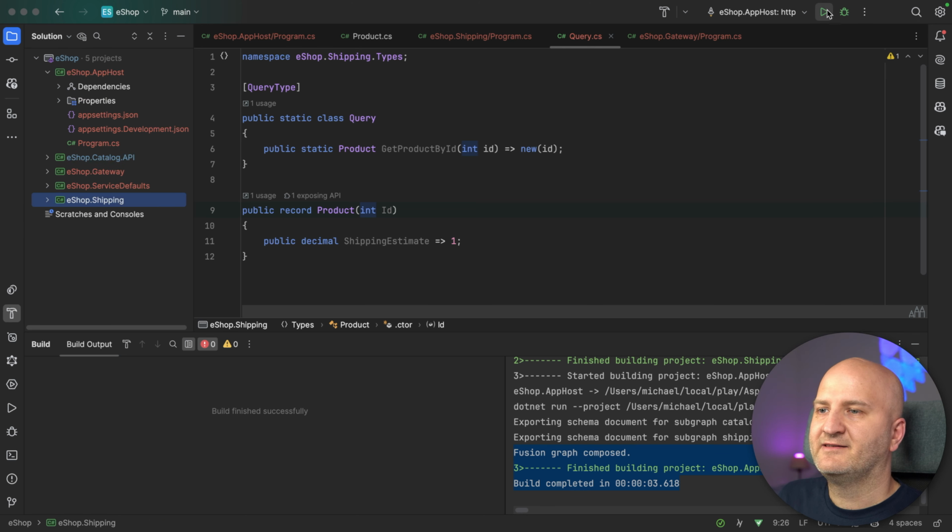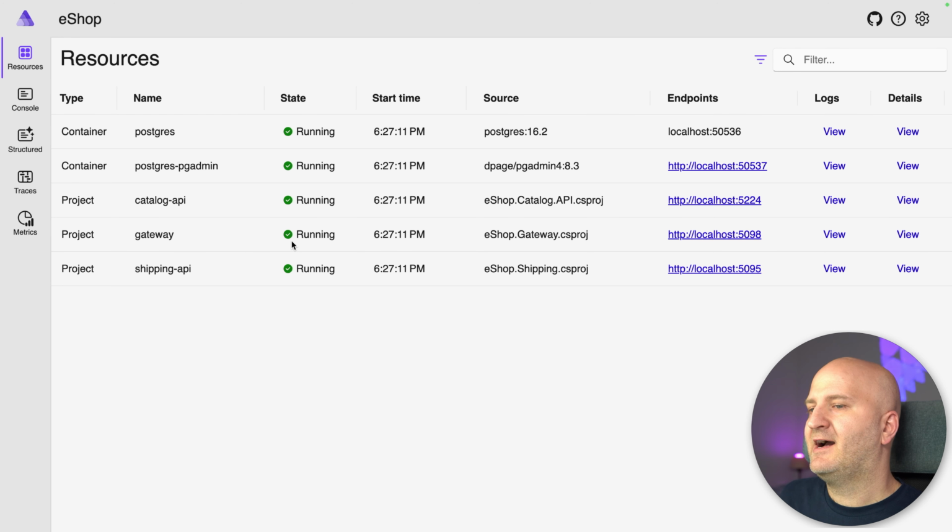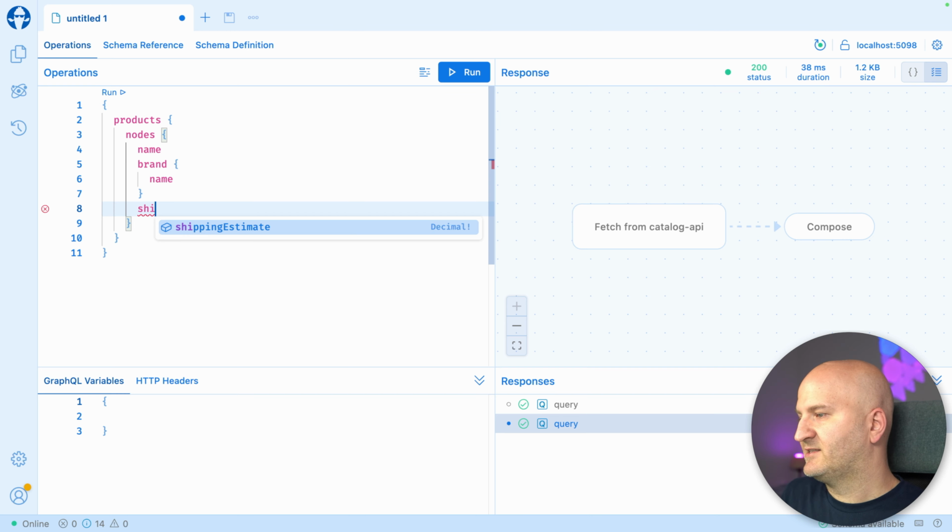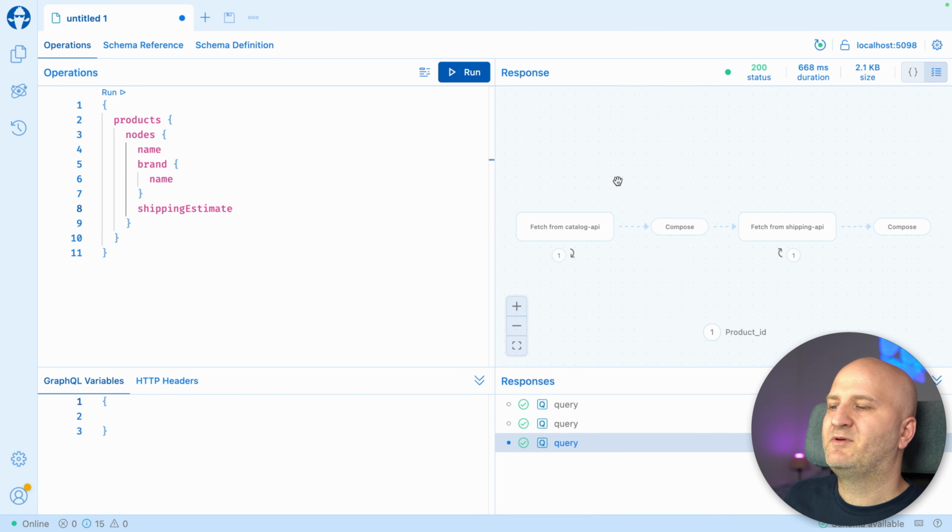And then we can start this thing. You see everything is here up and running. We can go to our gateway and then just refresh our schema and just query our shipping estimate. Done. And you can see our query plan just changed.